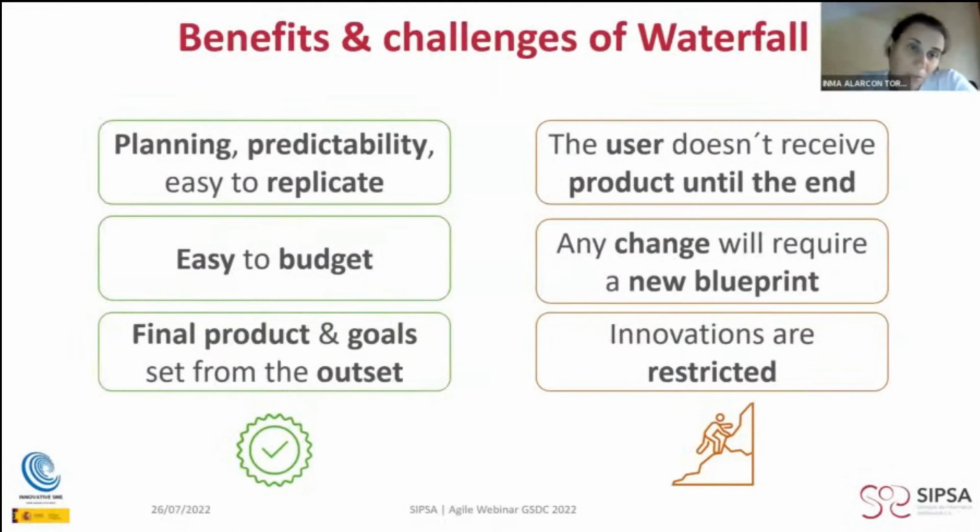But what about the challenges? Which are the things that make it difficult to apply this method to the reality of building products? The main challenge that waterfall has is that the user doesn't receive the product until the end. As we are doing sequential phases, the real product will arrive to the customer when it is ready, complete, full of functionalities, and so on. So even without knowing how it can look before, they receive the final product, but probably this is coming too late.